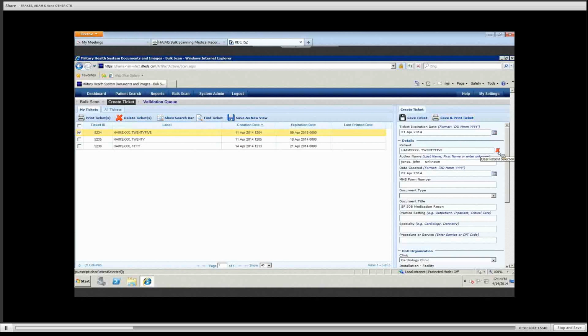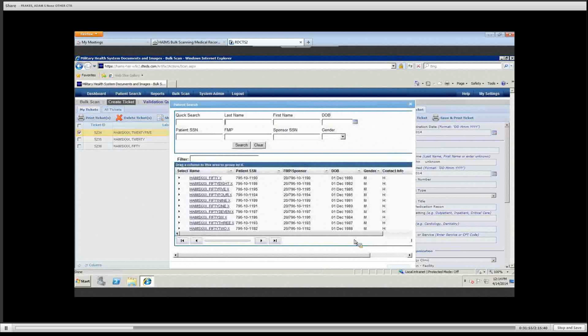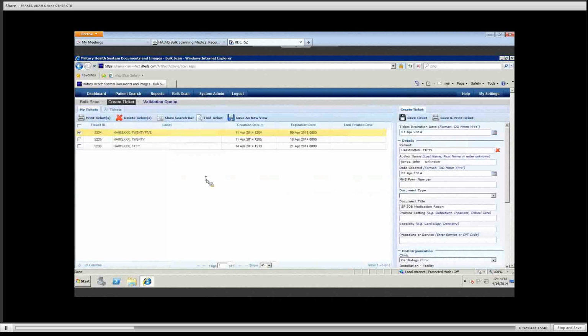I could change the patient's name. Maybe we'll go with HAIMS MMM 50. So I can change the patient's name. The author of the document, in this case, the author is the provider John Jones or unknown. So we can backspace that out. And the doctor's name may be Smith. First name Steve.